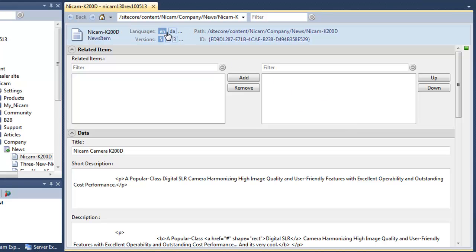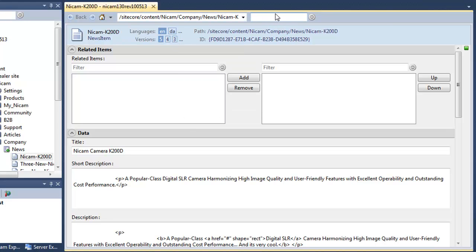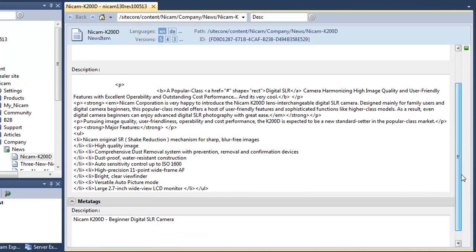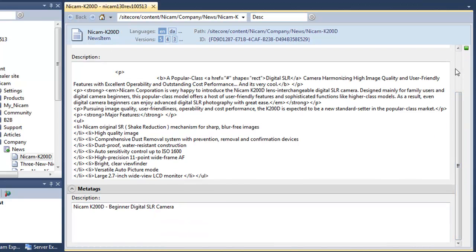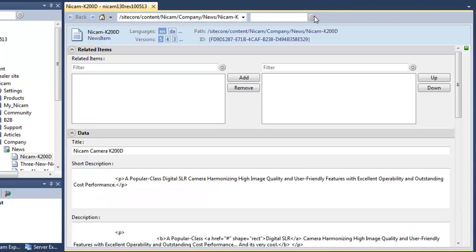From this interface, I can also obviously swap between the different languages, the different versions. I can remove, add versions. In addition, if I have a lot of fields in my editor, I can search for them, and then we filter the fields. So here I searched for description: description, short description, and the meta text description. This is very useful if you are working with a lot of different fields.